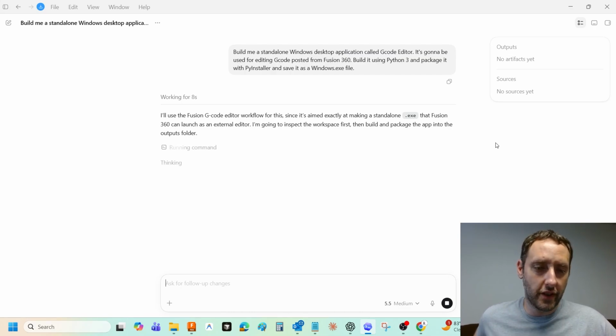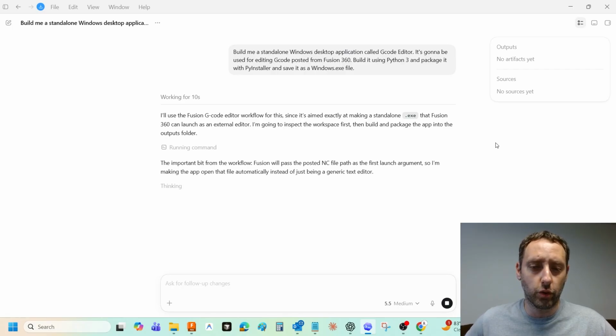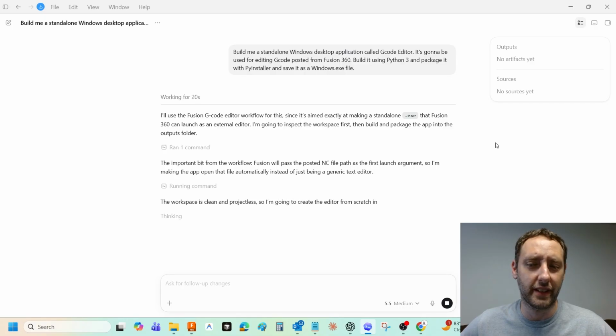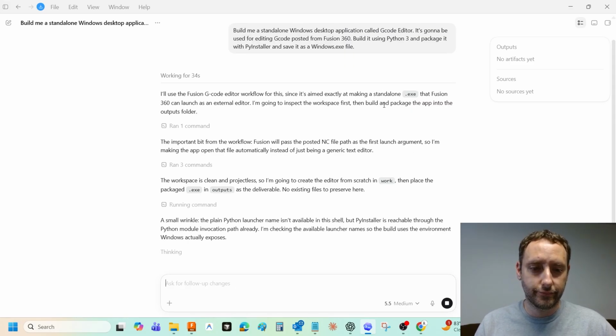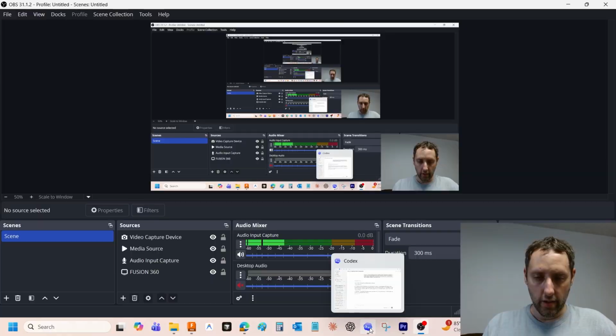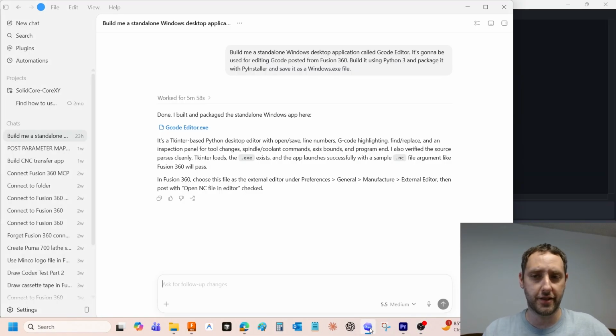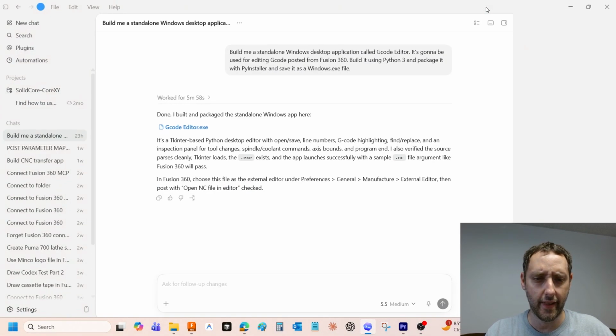Okay, so Codex says, I'll use the Fusion G-code editor workflow for this since it's aimed exactly at making a standalone executable file. I don't know what that means. I think it's referring to something, since I've made a bunch of apps before using Codex and Claude, so it's probably referring to something we built in the past. All right guys, so Codex is done.